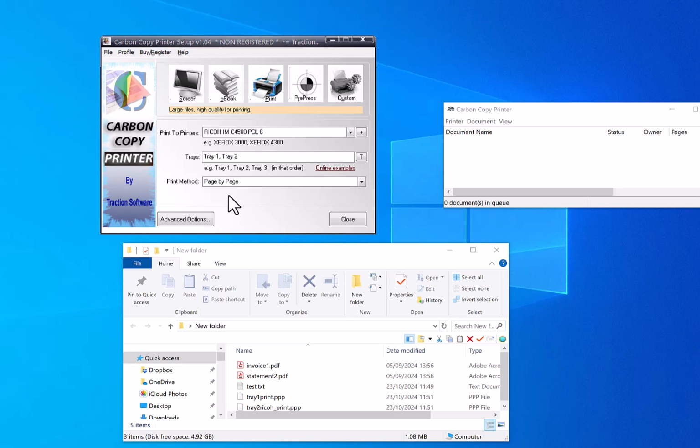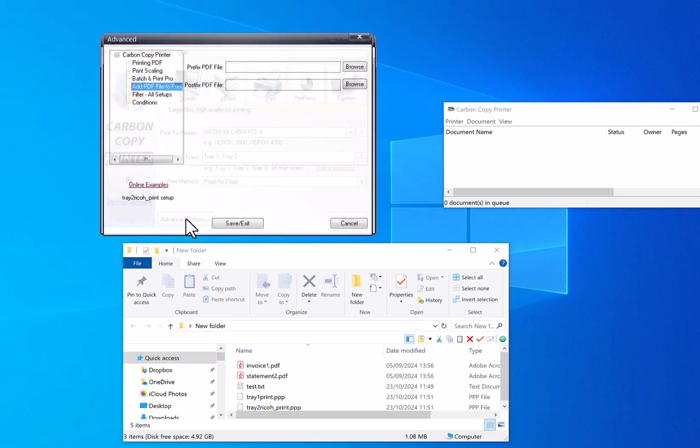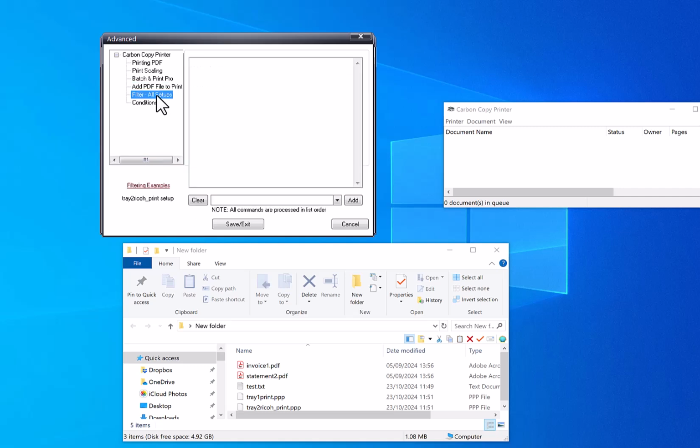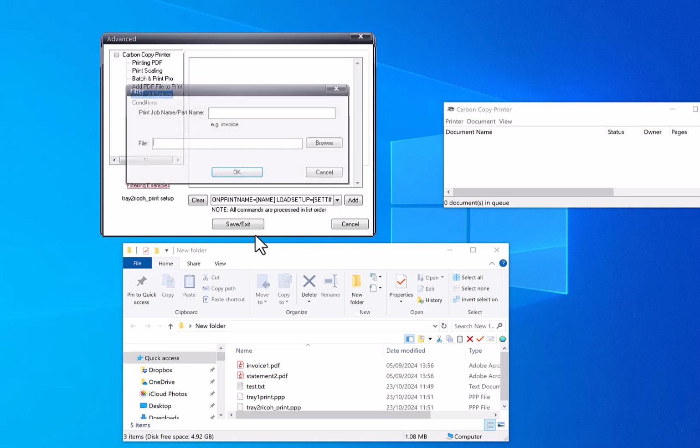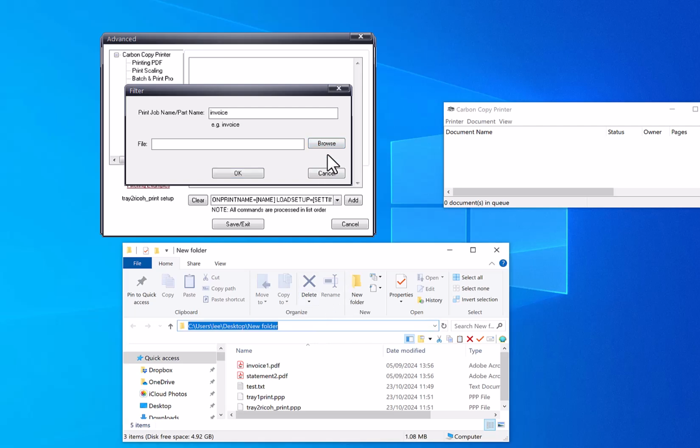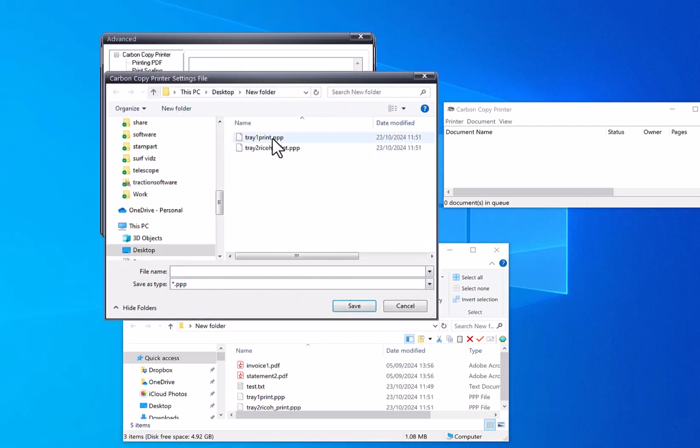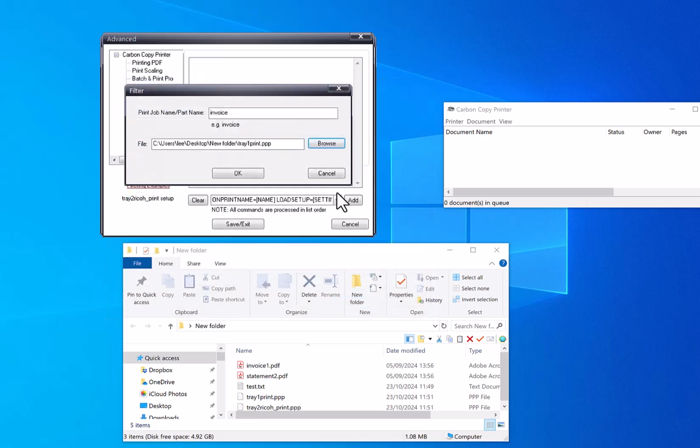To use those settings for different types of print jobs, I go into Advanced Options, Filter Setups. Now in here, I'm going to filter on a certain print name. So if I select on print name, and if I go say invoice, and pick my file for invoices, I'm just going to do it on that tray 1 print.